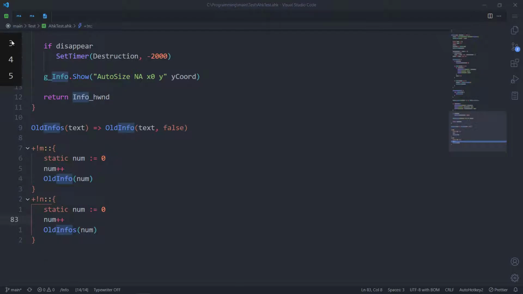Also, it would be amazing to be able to click on the infos that I want to destroy. Not a feature because of how the implementation worked.